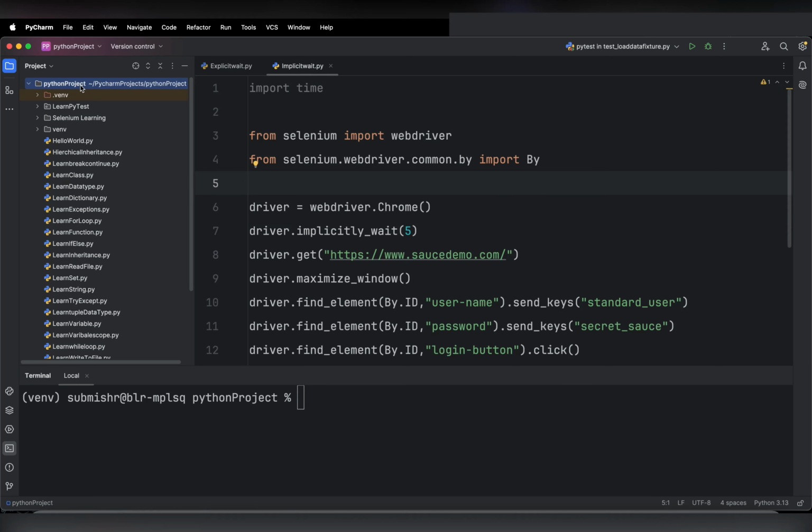Hello everyone, in this lecture we will start implementing our framework. We will see how we can execute our test from different browsers. For that, first let's set up a basic test. Let me create a new package.